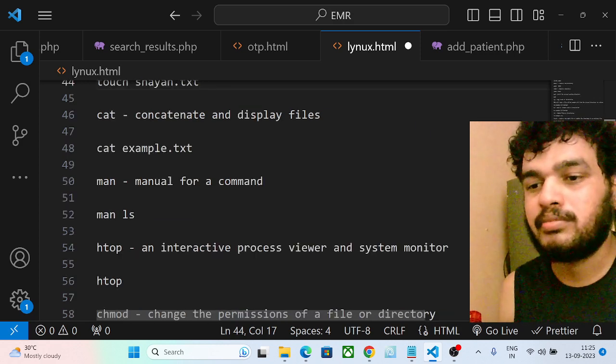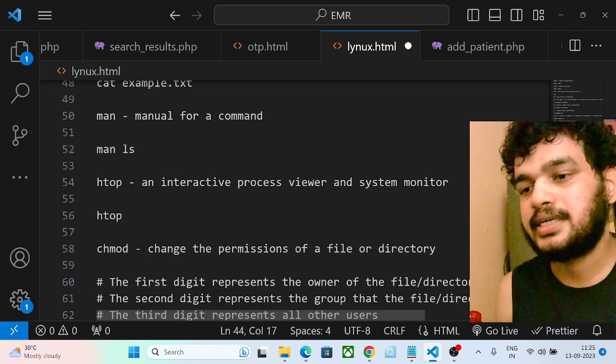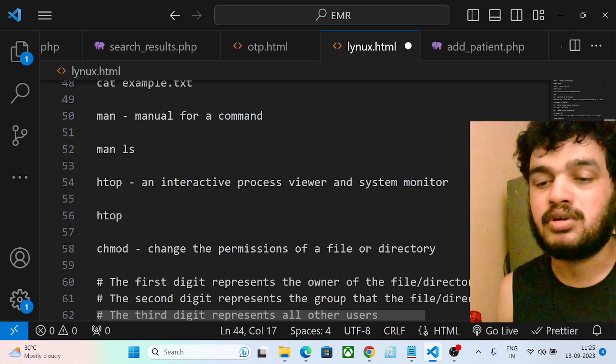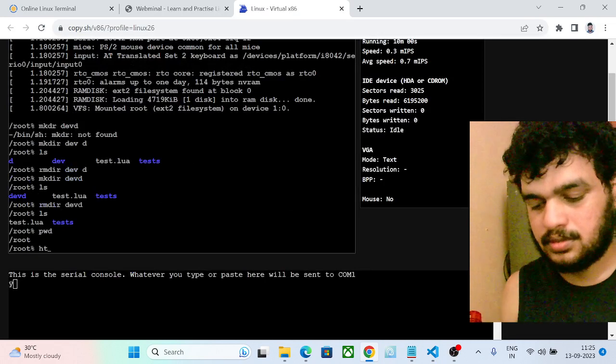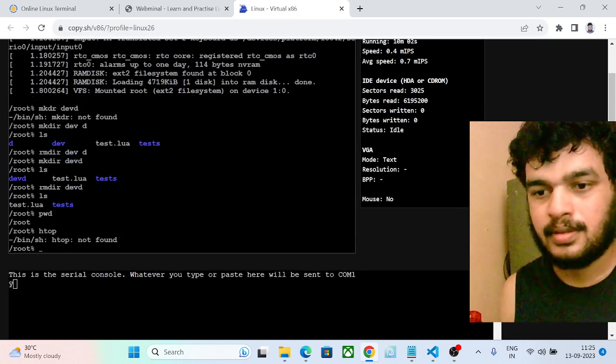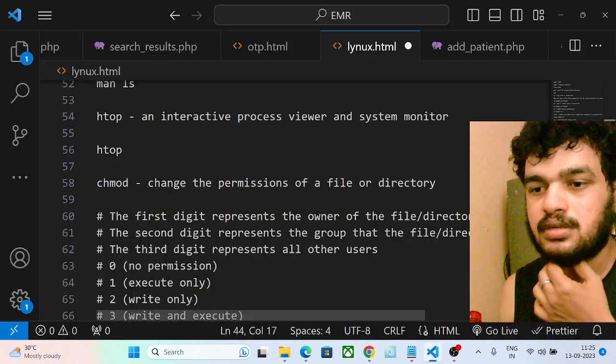The man command is for the manual. And htop is an interactive process viewer to monitor the system. So we put this command, htop. htop is not found because nothing was installed.